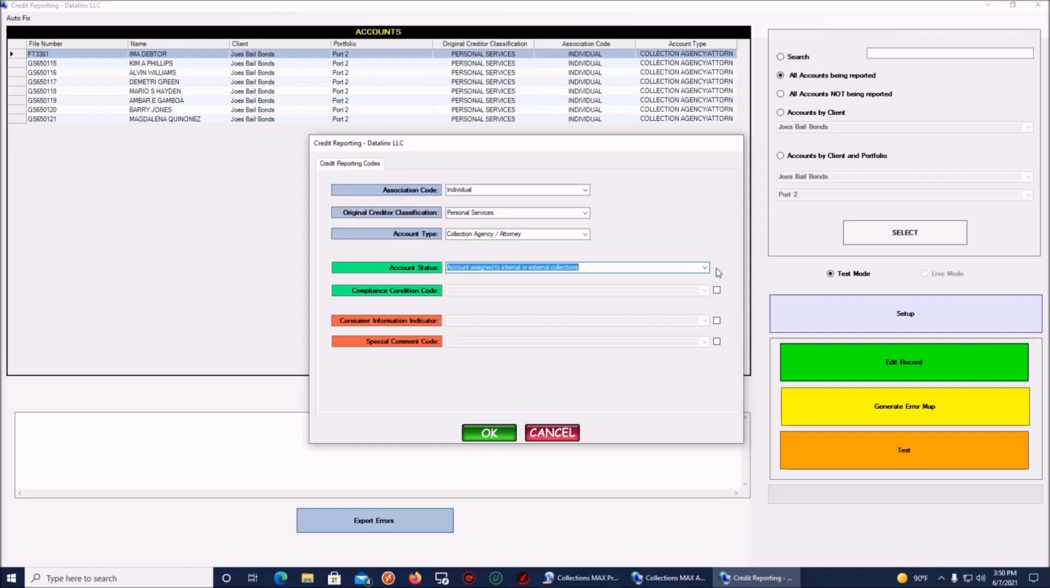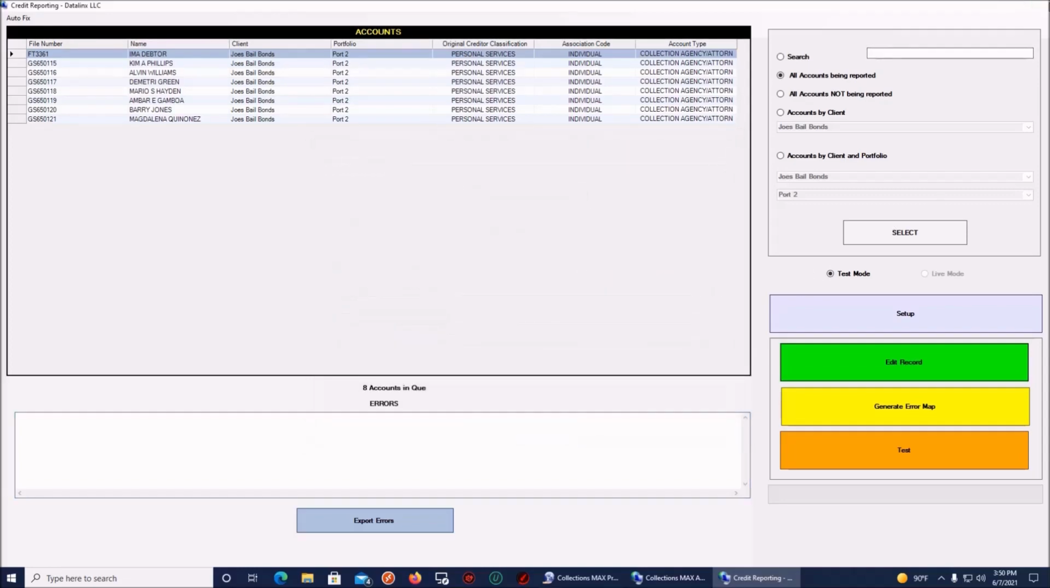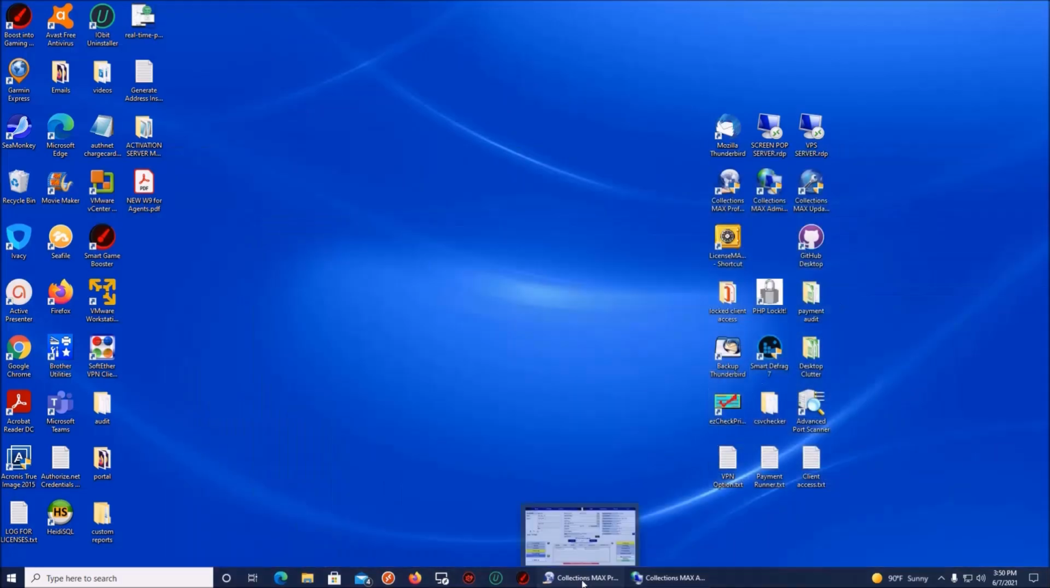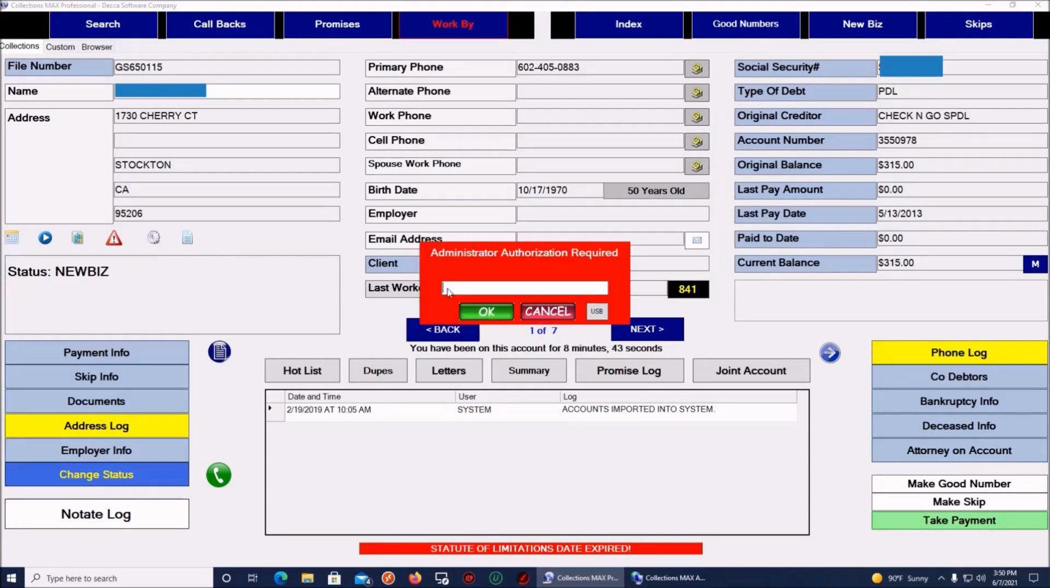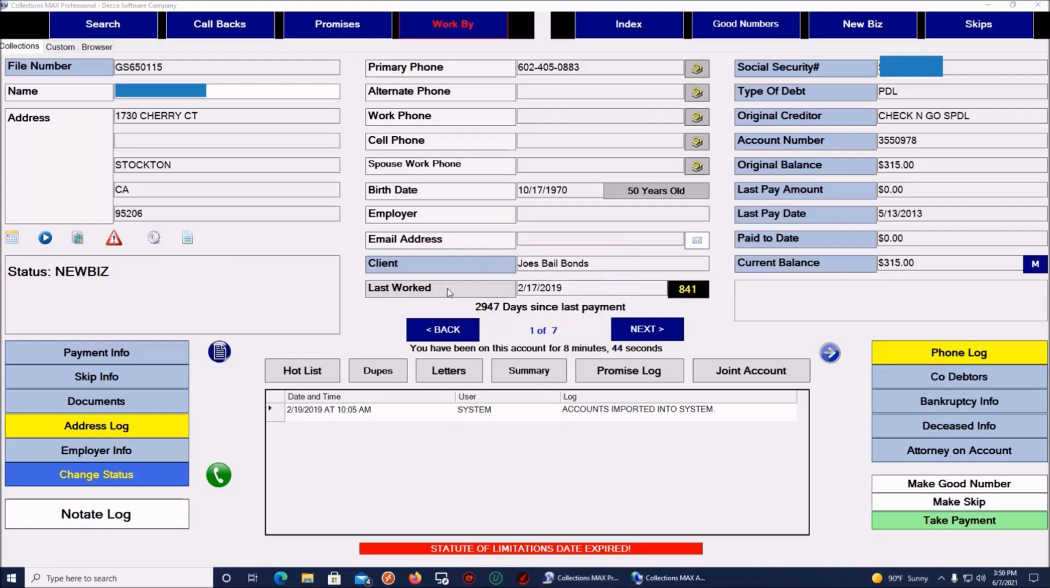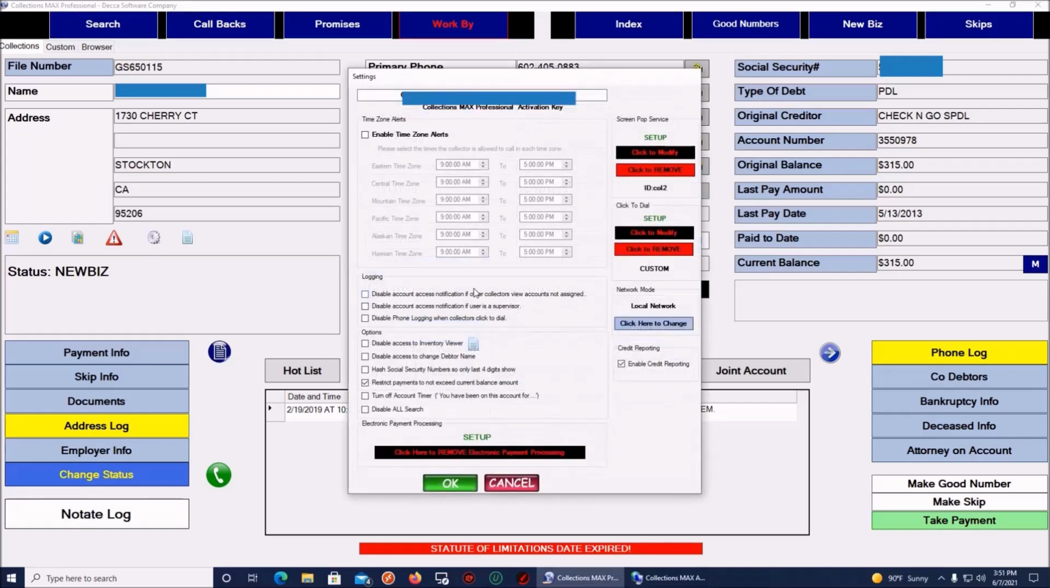The other thing is that you can have your collectors or a manager do this as well on Collections Max Professional, and I'm going to show you how to do that. So let's get out of here, go into Collections Max Pro, and click on settings. Enter the admin password, and under where it says credit reporting, you want to check off enable credit reporting and click OK.